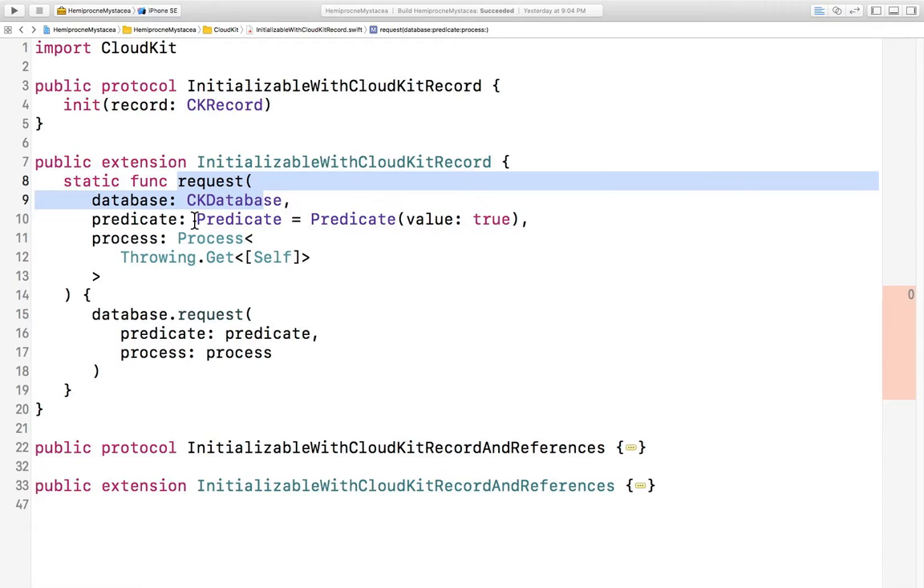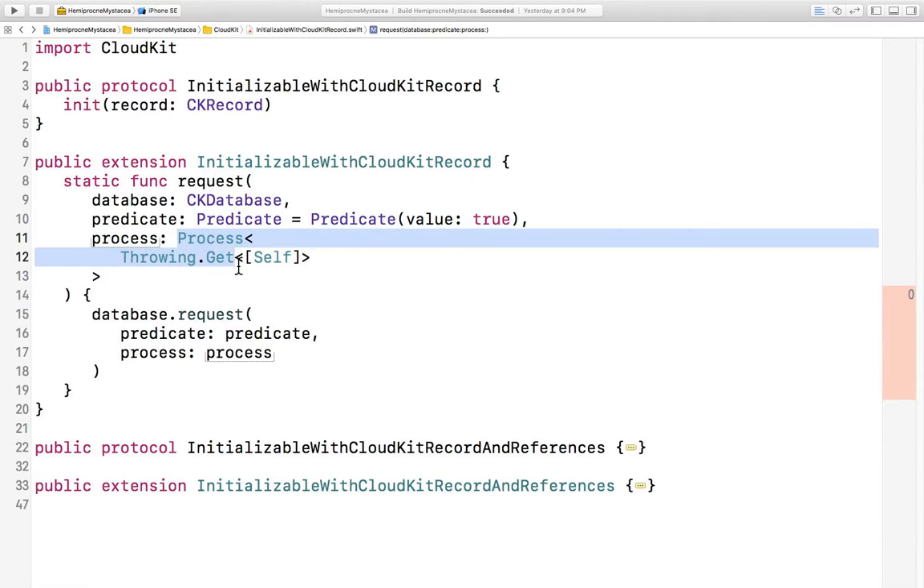One is a CloudKit database. One is a predicate, but it has a default value which doesn't do any filtering. And then we have the answer to the question from the last video. Process is a process, a throwing get an array of self. Wow. Throwing here is another generic type alias.